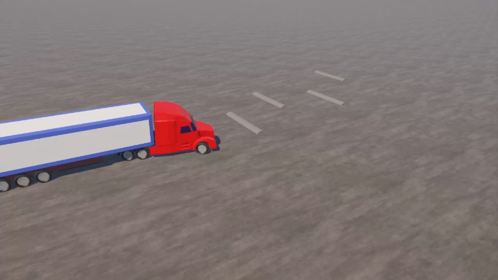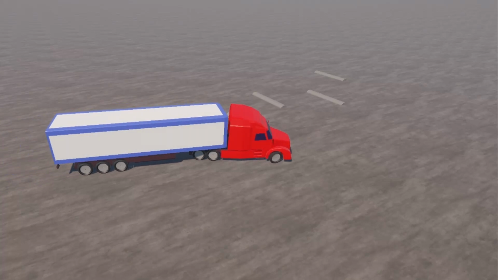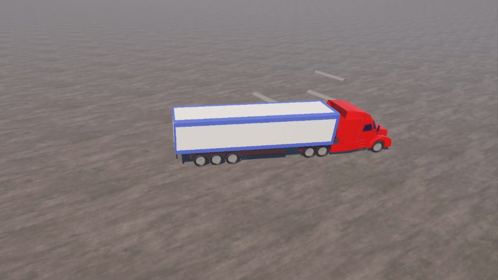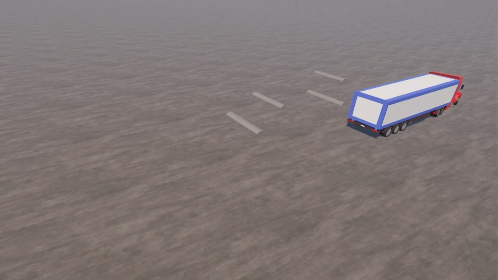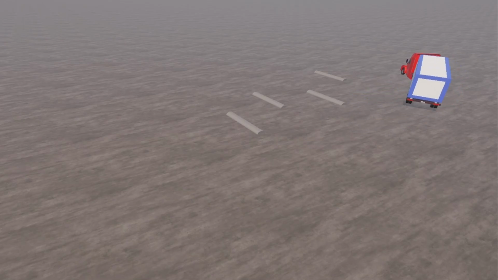Hello and welcome back. In the previous video we saw how to make a simple car controller with wheel colliders and simple physics. This time we are going to do something a little bit more complicated.